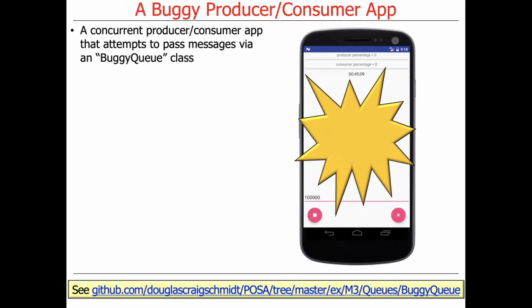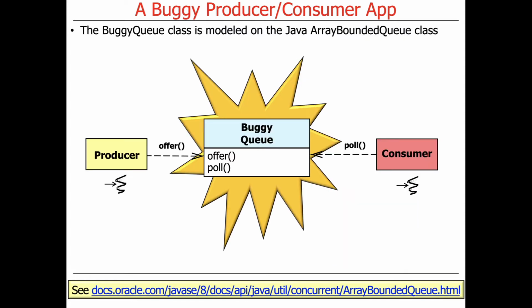So here's the buggy implementation, and I'll walk you through it at a high level. You can actually take a look at the code if you're interested. There's a buggy queue implementation just for fun. You can see how not to do this. It's going to try to pass messages between a producer and a consumer thread using a buggy queue. So what the heck is a buggy queue?